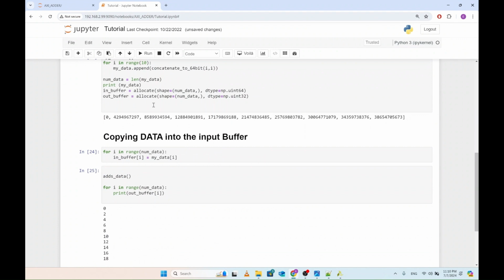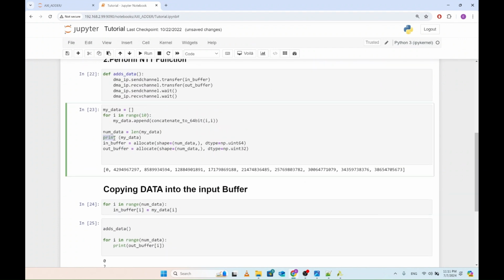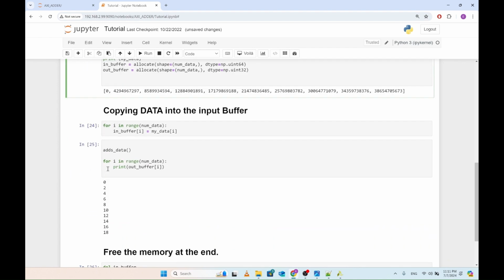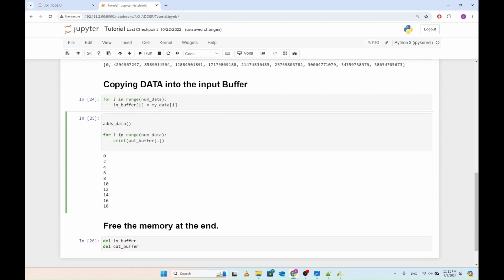You see here I have a print statement to print my data. And as we can see, it looks like rubbish data, because when we concatenate, it changes the representation in decimal. But after adding the data, I print out the contents of the output buffer, and as we can see, 0 plus 0 is 0, 1 plus 1 is 2, 2 plus 2 is 4, 3 plus 3 is 6, and so on until 9 plus 9 equals 18.